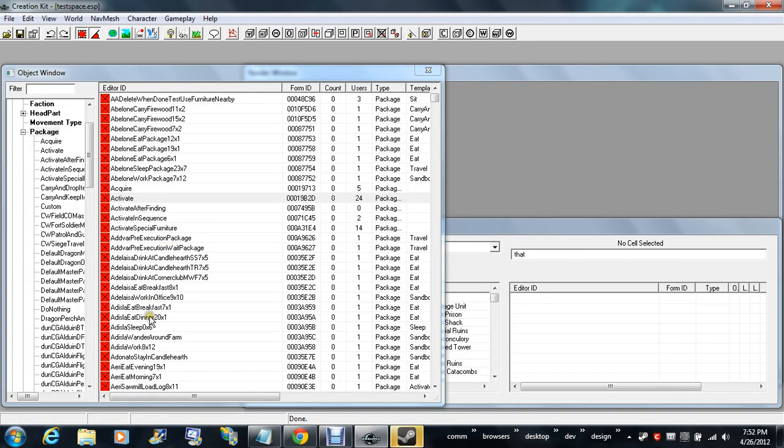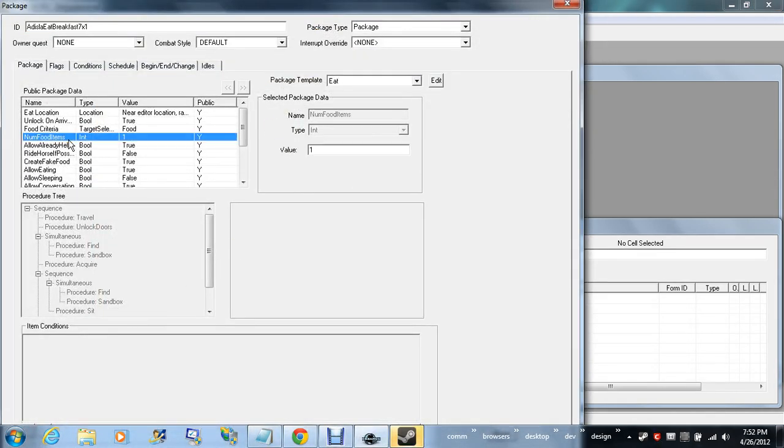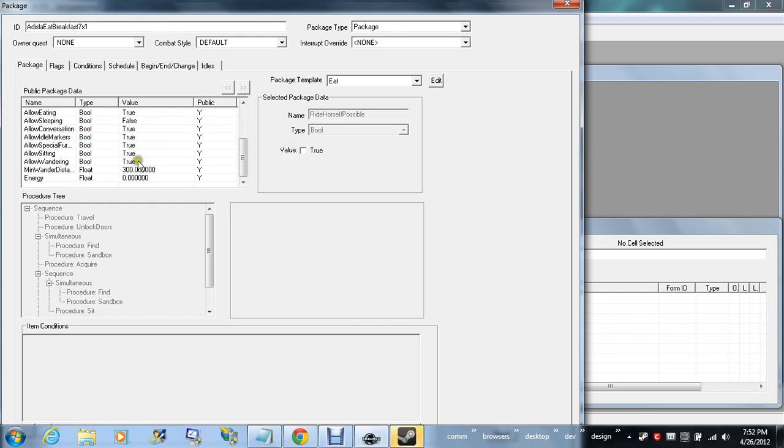Let's see if I can find something that's not a package template. Yeah, it's an actual package. See? Public package data. And it gives you all that information right there. This is the different things you can set. You can just set new. This won't let you set new things because it's not a template. You actually have to have it be a template to set new things on it.